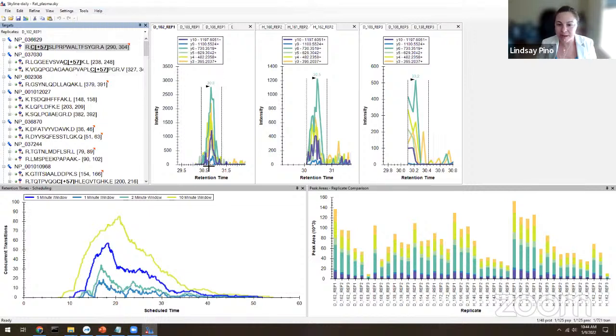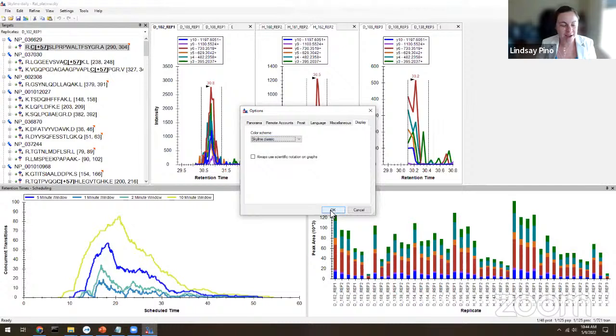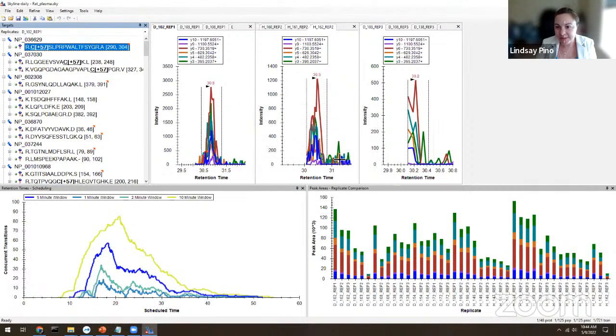My colors of my fragment ions might be different than yours. To change that, on the top left, it's Tools, Options, Display, and you have all these color schemes. So I'll switch mine back to classic for now, so that we're all on the same page. But this is probably the most important thing, so that when you make your posters with Skyline screenshots, you can have your pretty color coordinated poster scheme.